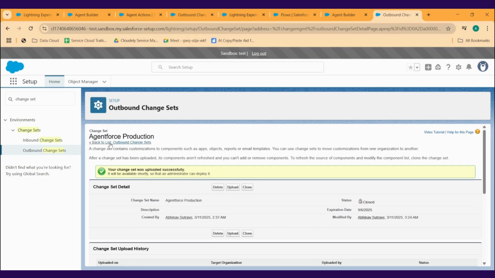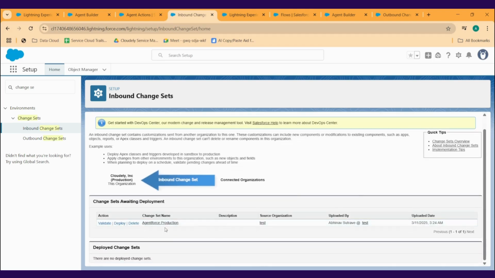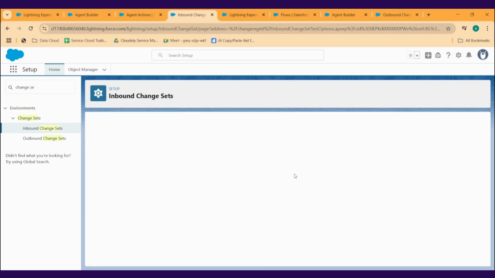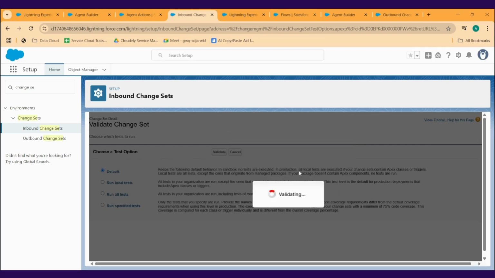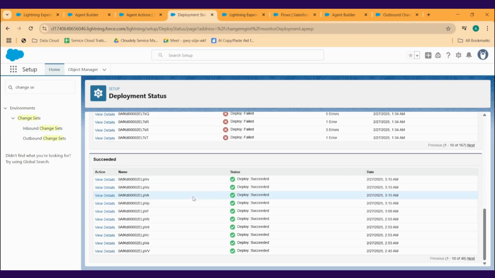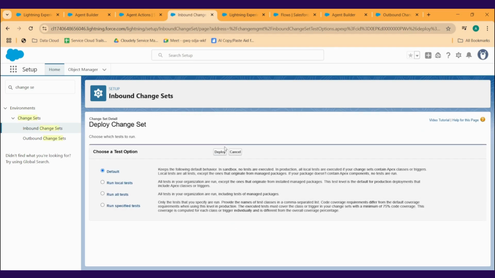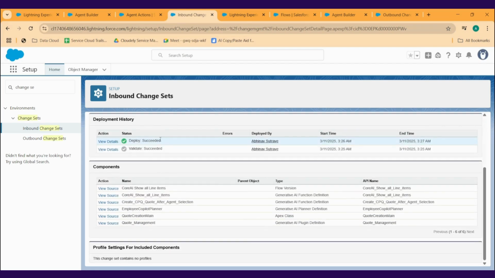Once the upload is complete, go to the Inbound Change Sets section in the production org, select the uploaded change set and click Validate to confirm that all components are correctly defined and compatible with the production environment. If the validation succeeds, proceed by clicking Deploy to initiate the deployment process. You can monitor the progress of the deployment under Deployment Status.